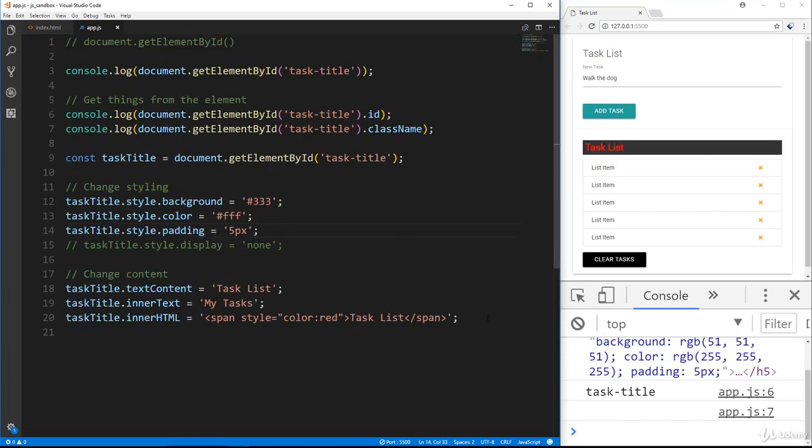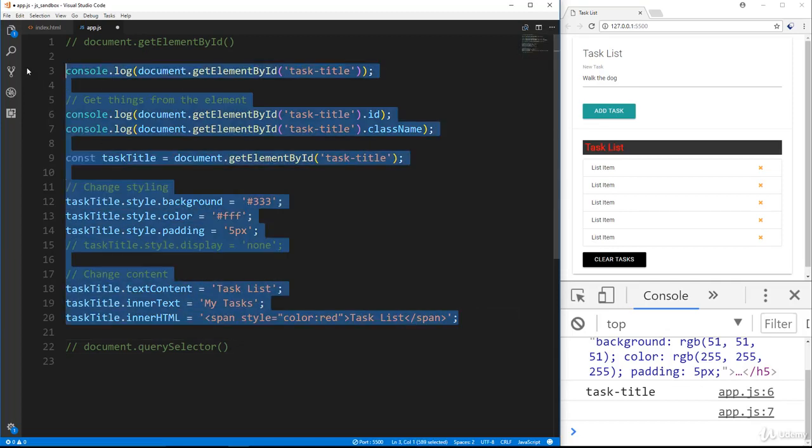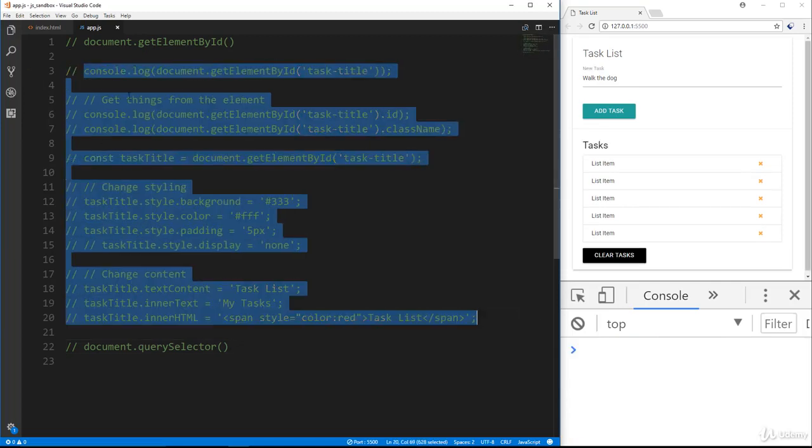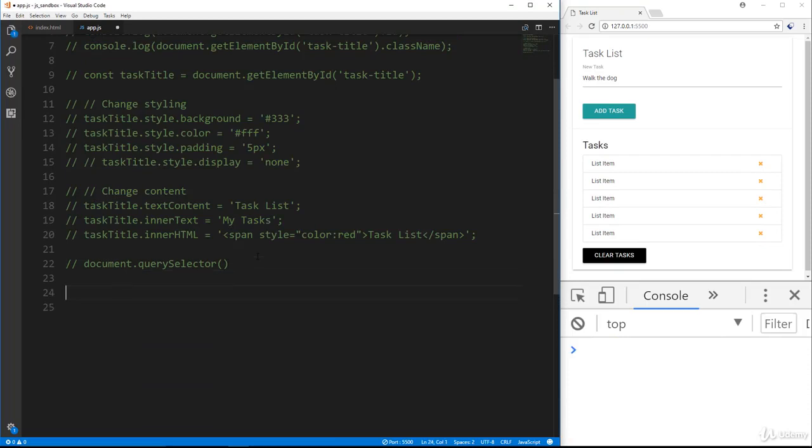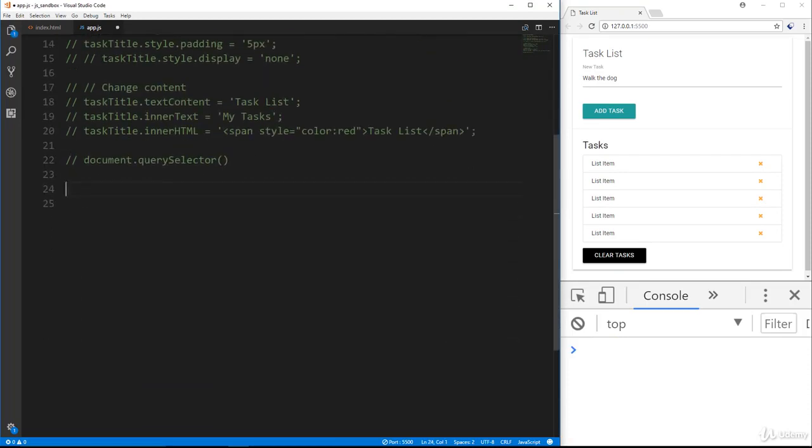That's the first selector. The next one I want to show you is query selector. document.querySelector, which is newer and much more powerful. It's much more powerful because we don't have to select things by ID. We can select them by anything. It basically works like jQuery.